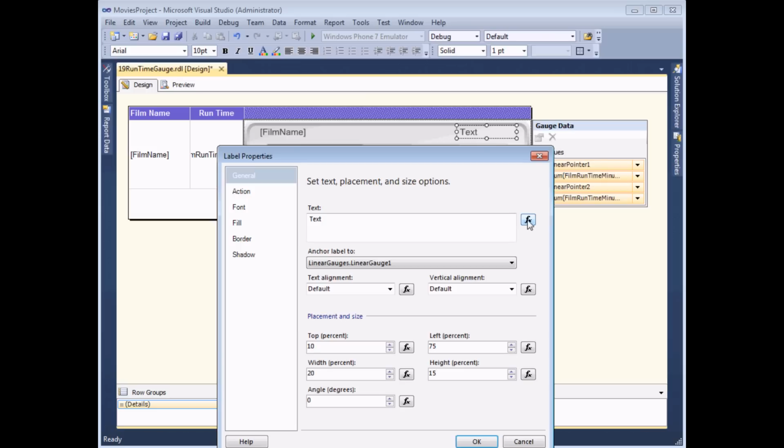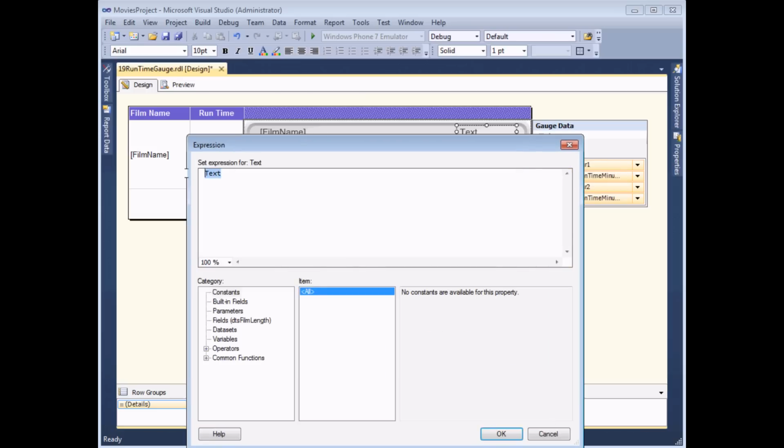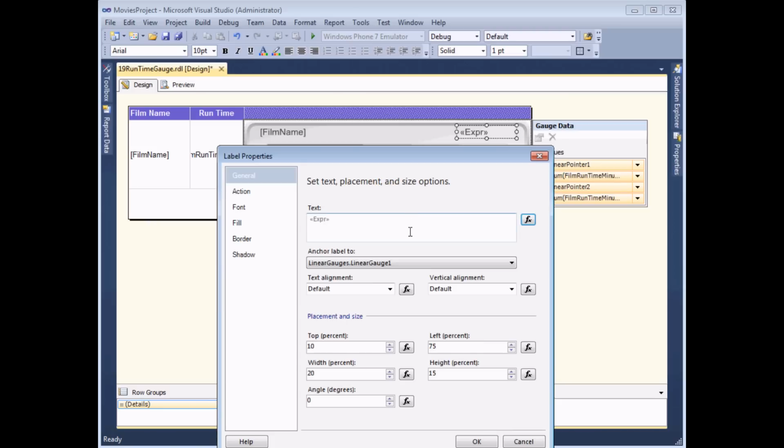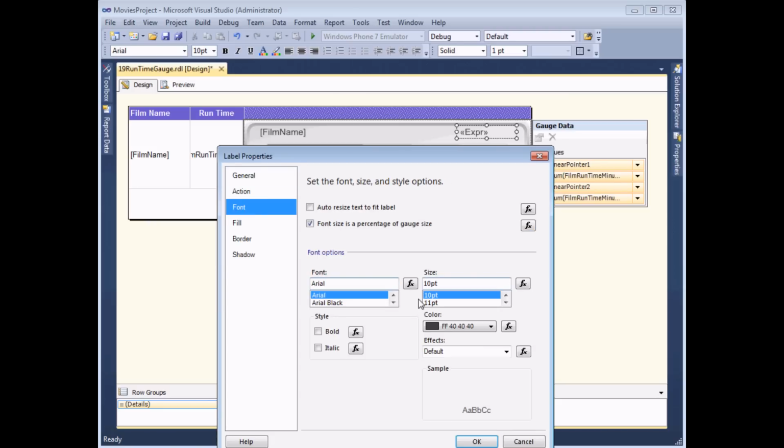I'm going to modify the text next, so I click the FX button to launch the expression builder, and I'll replace the word text with a reference to the film runtime minutes field. And I'm also going to join on, or concatenate, to the end of that the word minutes, so I can use the ampersand symbol, and then in a set of double quotes I can type in the word minutes. I've deliberately left a space just before the word minutes there. If I choose OK, I shall quickly check that the font is set to the appropriate size, so it's not being auto resized. It's set to a size of 10 points.